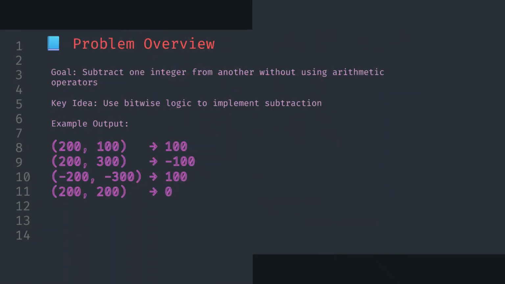Normally, subtraction is easy with the minus, but here we're going to remove that crutch. We'll use the two's complement method. Subtracting b from a is the same as adding a to the two's complement of b. The twist: we have to perform addition without using the plus, which we'll also achieve with bitwise operations.